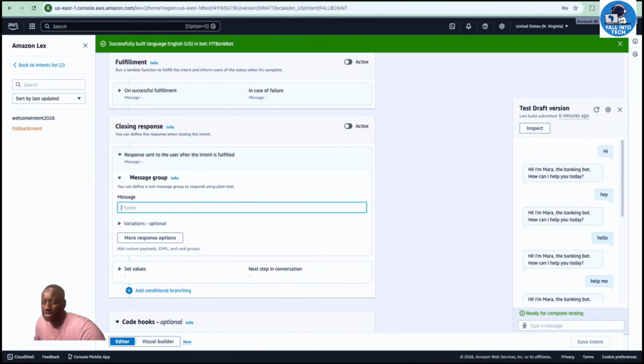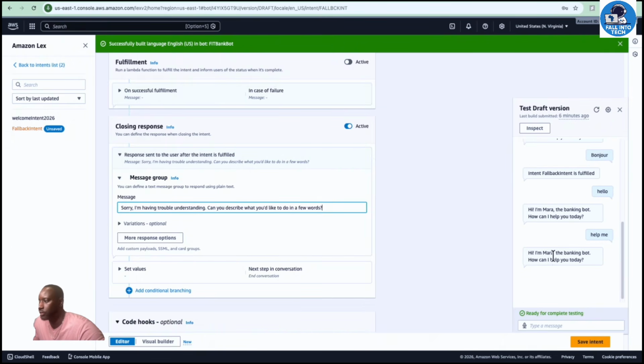Now the message that we want to add here would be, sorry, I'm having trouble understanding. Can you describe what you would like me to do in few words? Okay, so that's the message that we want to add here. So now instead of saying intent fallback intent is fulfilled when it fails, it will say, sorry, I'm having trouble understanding. Can you describe what you would like me to do in a few words?